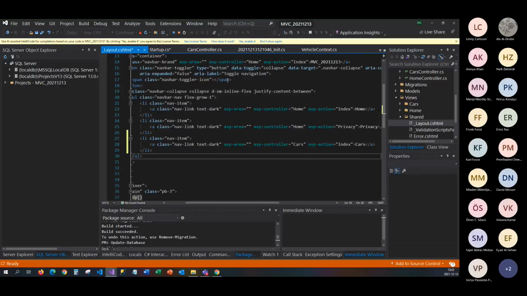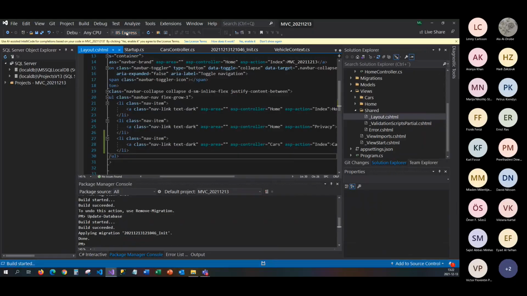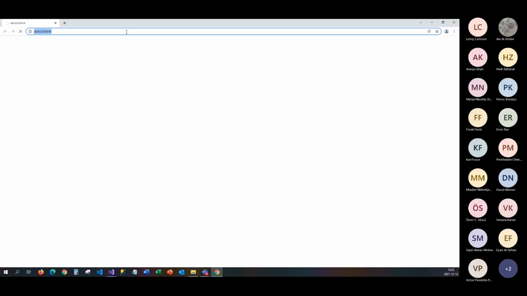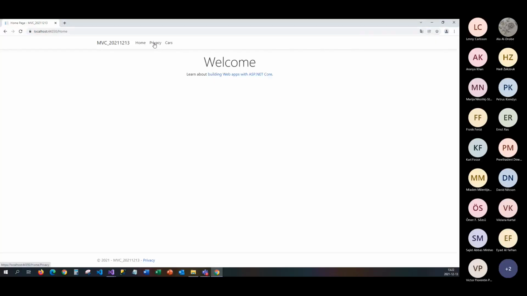We could try that to see if it's working. So now it should start with the cars, and you see it. We have the list of cars right away when we start. And we also have the cars link in the menu. We have home, we have privacy, and we have cars.